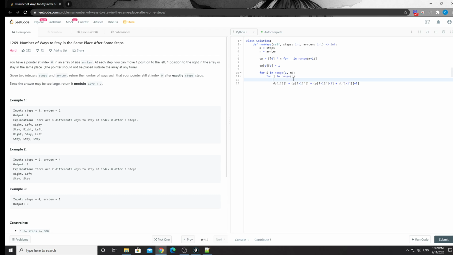So that's why we need to do a check here. Basically, if j is equal to 0, what does it mean? It means that we cannot move from the left. If it's 0, it's going to be out of the boundary. So I'm going to do a simple if else here.